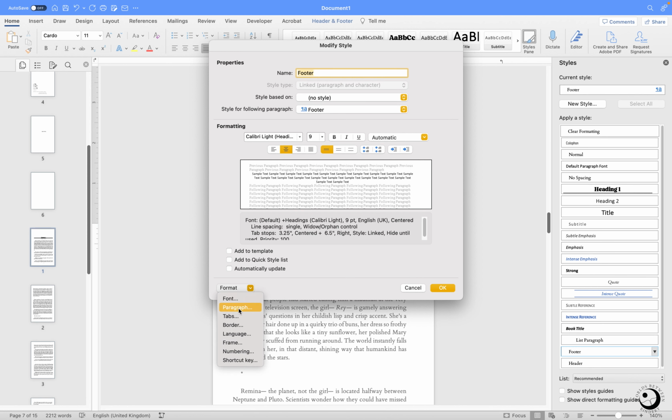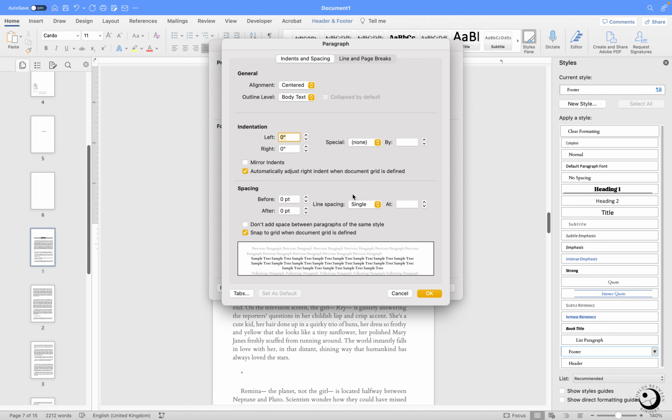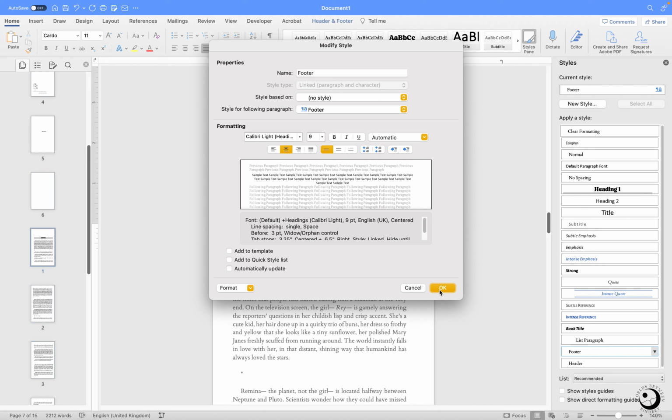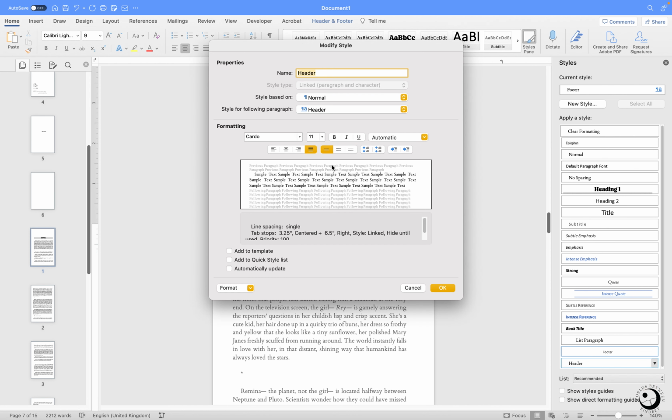Okay, format paragraph. Make sure it doesn't have any weird spacings. I would add 3 from the top and then just leave after at 0. So that's going to be the footer, right there in the middle of the page. And then we're going to do the header as well. We're just going to match it with the footer.